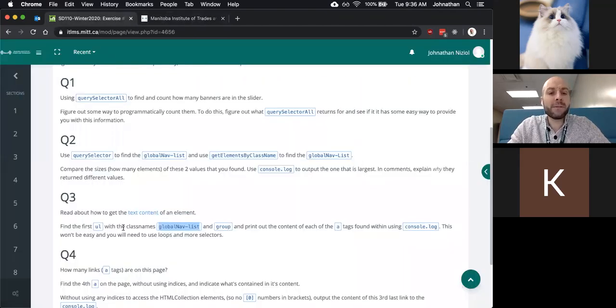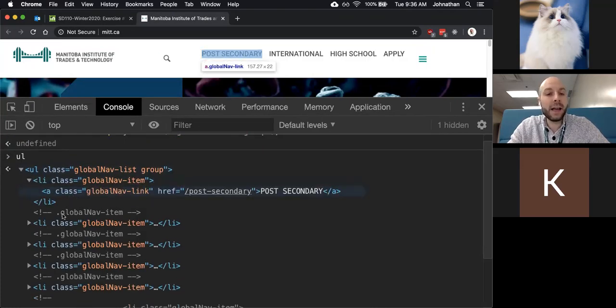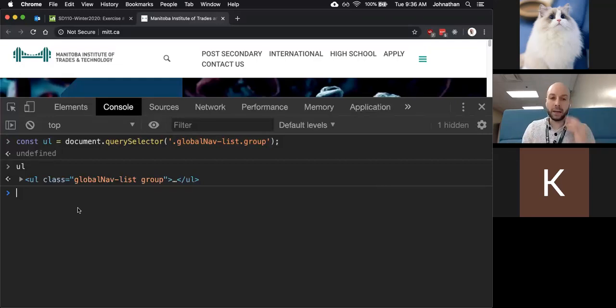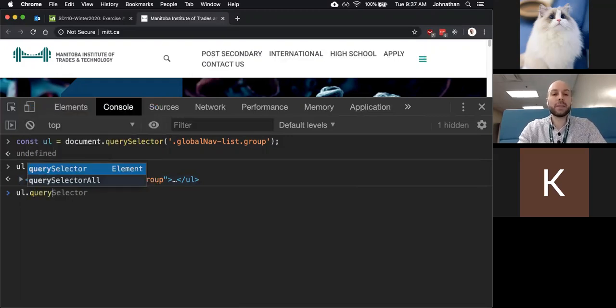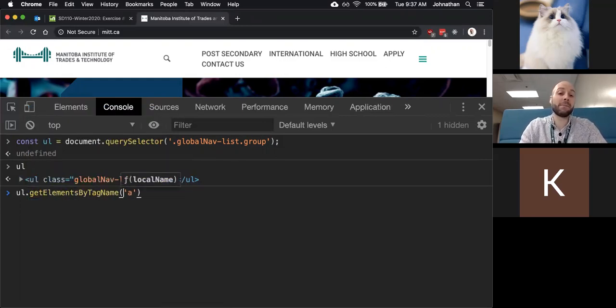But we said find the first UL with the class names and print out the content of each of the A tags found within using console.log. Okay, so there's A tags in here. I see these A tags. Okay, how can I get to those A tags? Now, those are not the only A tags on the page, but we do know of a little trick called scoping, where we can say ul dot, so ul represents our UL. Let's go look for all the A tags in here. querySelectorAll A. Or we can try a different one. getElementsByTagName A.